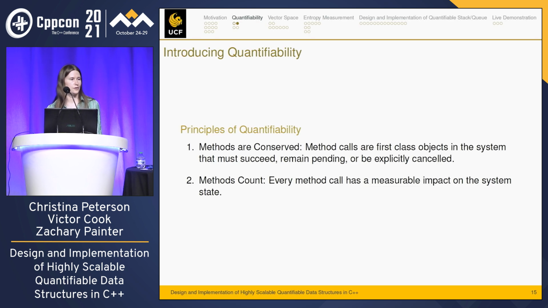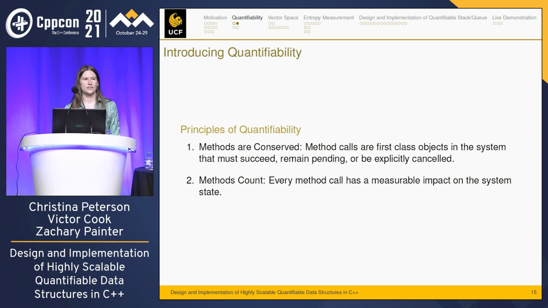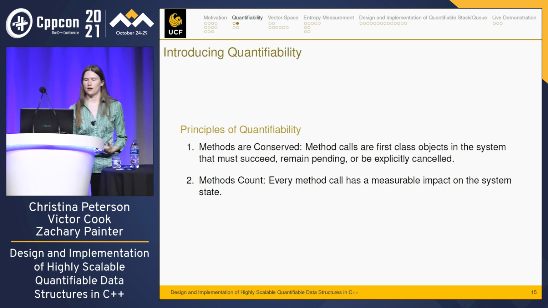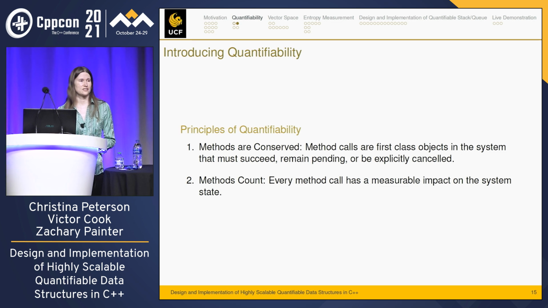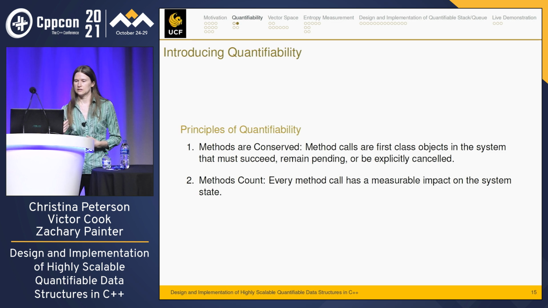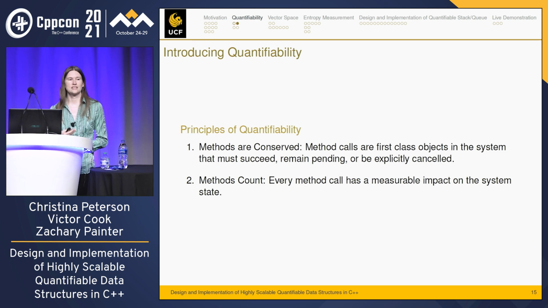This is our new proposed correctness condition, and it embodies two main principles. The first is that the method calls are conserved. This means that the method calls are considered first-class objects, and they must succeed, remain pending, or be explicitly canceled. So even pending method calls are first-class citizens. We don't just throw out method calls when they reach an undefined state of the data structure. And also, the method calls count. Every method call makes an impact on the system state, and our philosophy is that we can measure that impact for the purpose of verifying correctness.